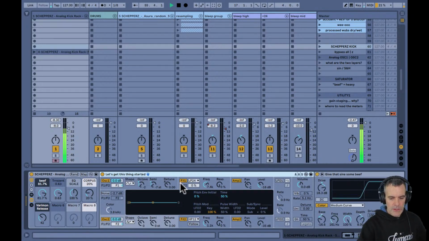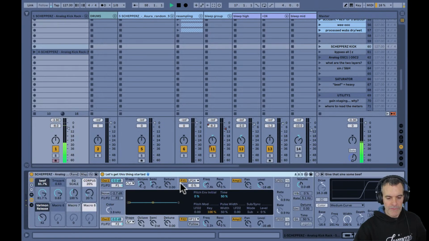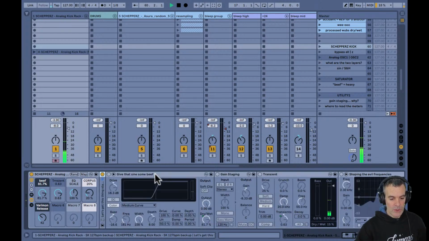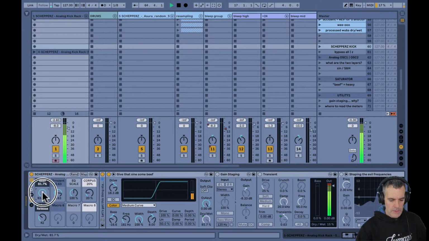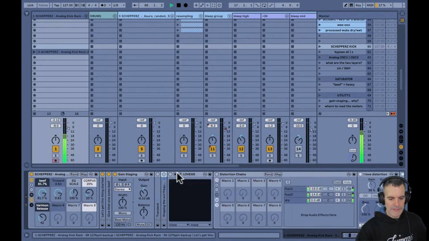So now let me turn all these on, and no, I'm going to turn them all off and go by one by one. So basic analog synth, not doing a whole lot. Give it some beef, first of all. So the saturator is coming in to get it a bit louder. Next, some gain staging to lower the levels down.